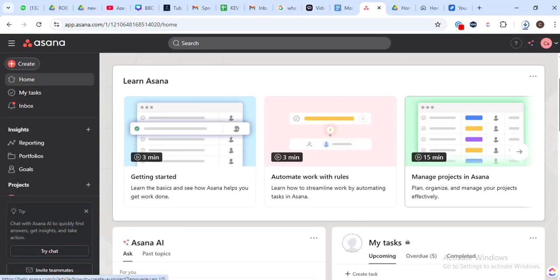Today, we're going to show you how to create teams on ASANA, the popular project management tool. Let's dive right in. The first thing you need to do is log into your ASANA account.